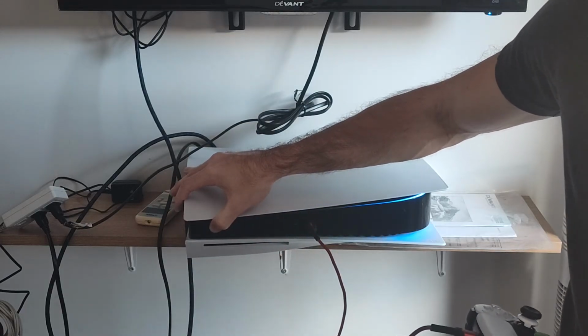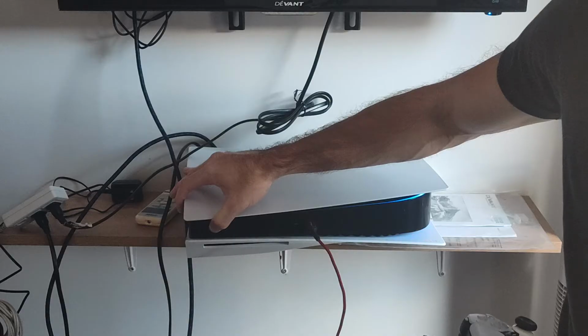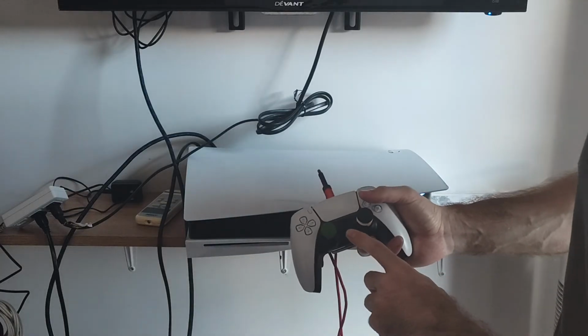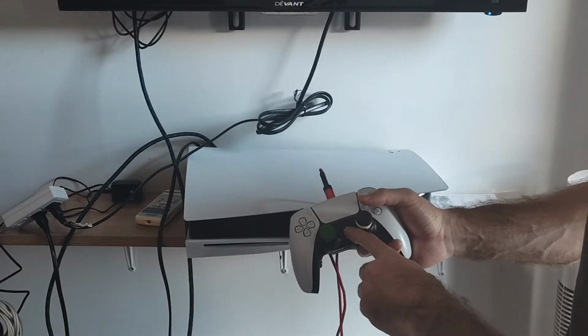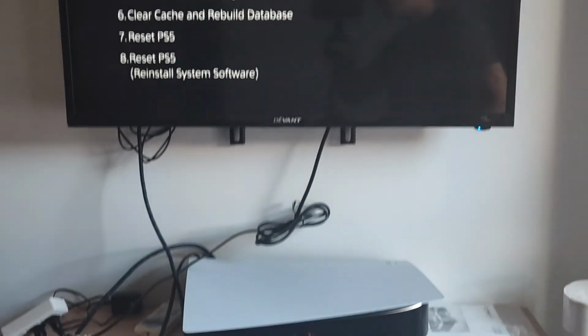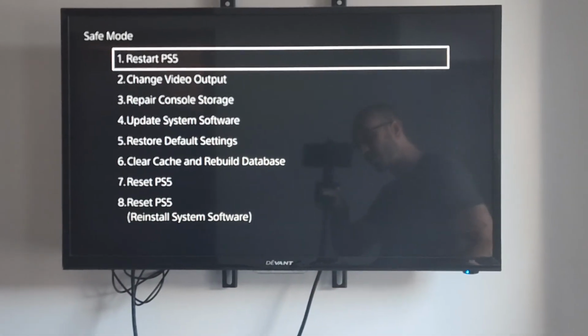And we will hear one beep, and then we will hear another beep. And then we can go ahead and let go. So once we hear the second beep, let go. Plug in your controller with a USB device, and then press the PlayStation button. And you should be able to operate the safe mode menu now. So let's scroll up now. And you can see all the different options.